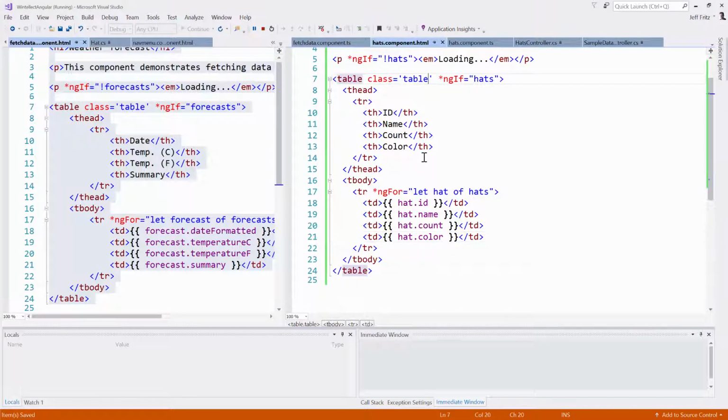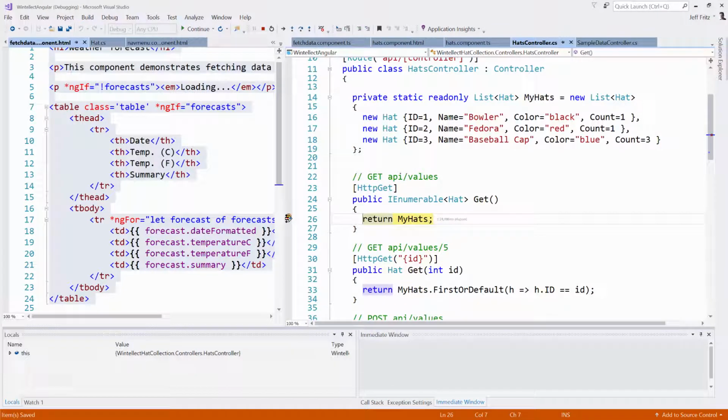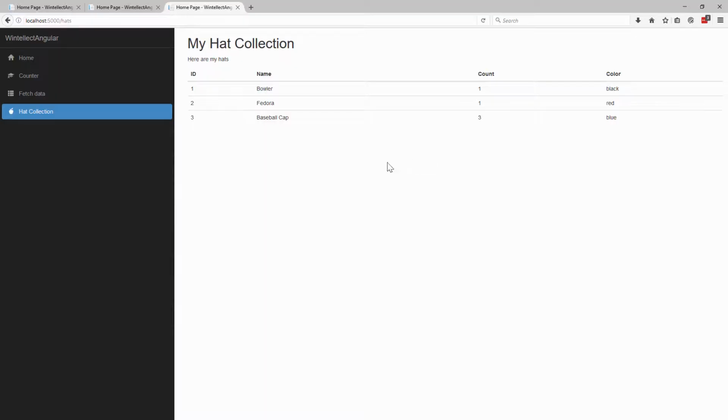Let me go back and let's tune my hats component. Let's not just make it a table. Let's make it a table with hover capabilities. Save that. I'll turn off this breakpoint in my ASP.NET. And if I look at my application here, I now have hover capabilities.